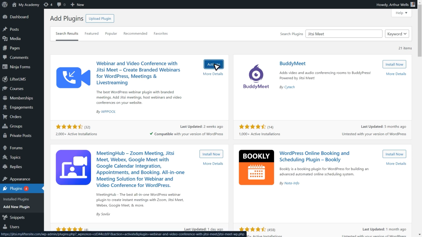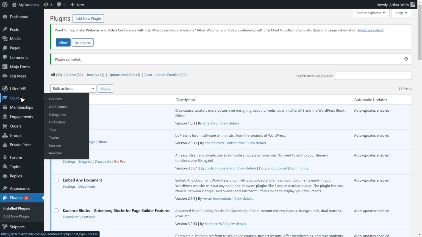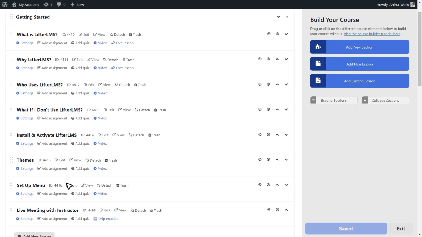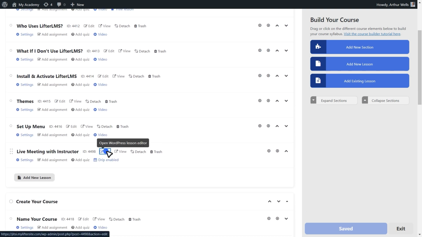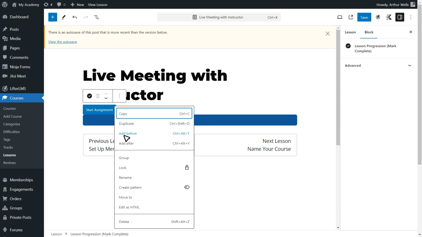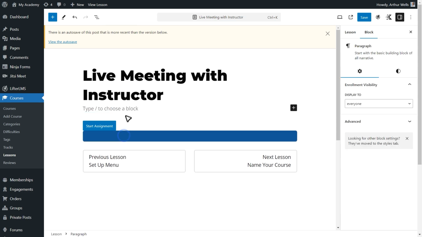Once it's activated, navigate to the course where you would like to add live meetings. Click on the Builder menu for the course and choose the lesson you want to edit. For this tutorial, we will use Jitsi Meet's Gutenberg block. To add a meeting, navigate to the section where you want to add it. Type a / and then search for Jitsi Meet.